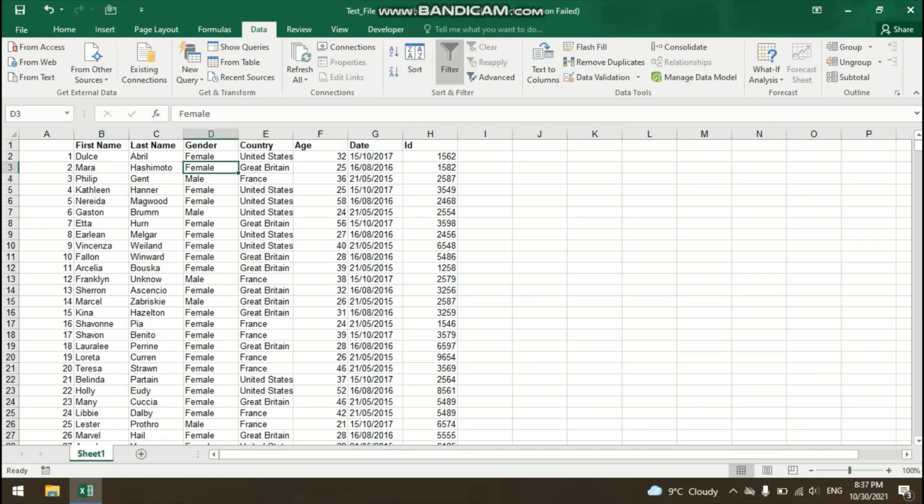So this is one of the features I wanted to show you. Just want to show you how you can filter columns and then select whatever you want to see. And this will be very beneficial if you have a big spreadsheet with a lot of records.